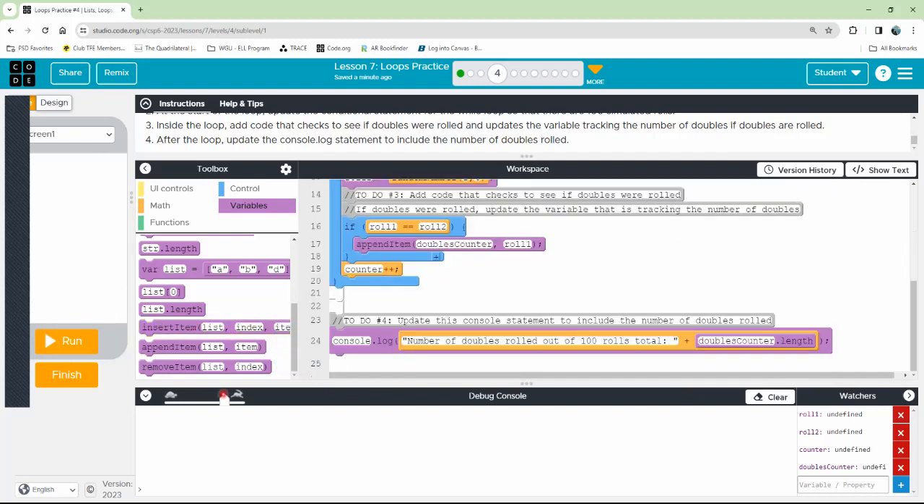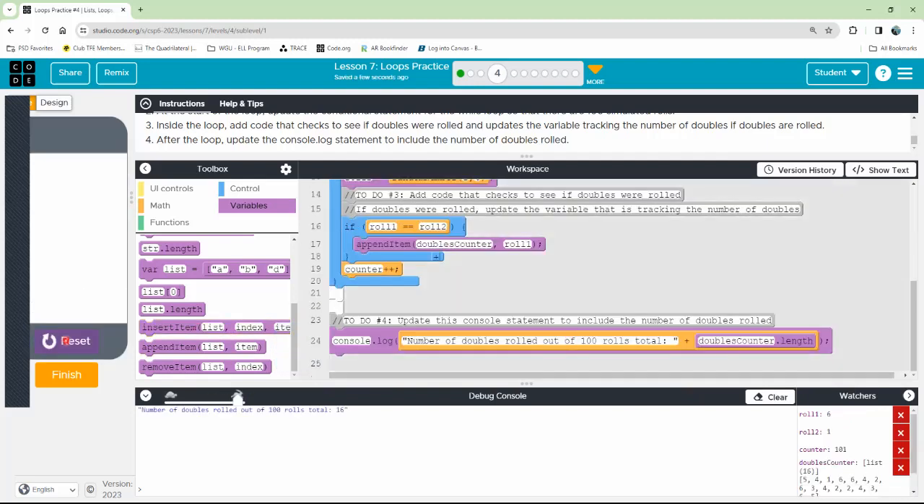So now I'll put on super rabbit speed and run it. And do you see, number of doubles rolled out of 100 is 16. And if I'm curious about what was rolled twice, well, there you go: 5, 4, 1, 6, 6. So it's showing you the list there. And I have exactly the 16. So there we have it. I hope this helps, and we'll do some more work in class.